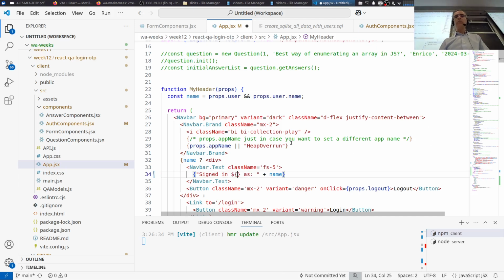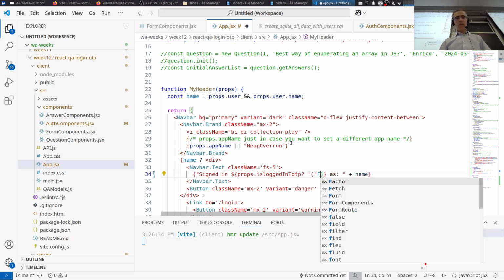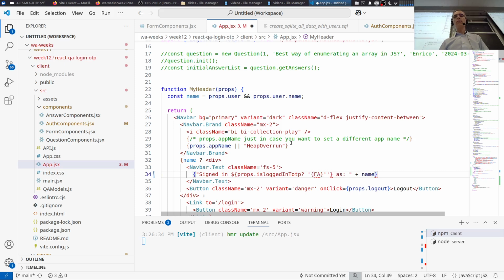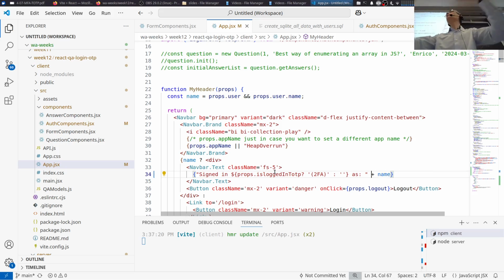Send in props is logged in TOTP. Yes, so we write a string 2FA, otherwise an empty string. Okay? Yes. You can concatenate strings, you can write the strings as you like. I mean, is it correct? Yeah, it seems so. I think so, hopefully.